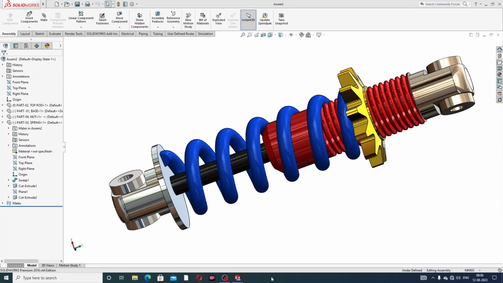Hi guys, welcome to CAD CAE tutorial. Today we are going to see and use SolidWorks software, and how this body is designed and assembled easily and clearly. And this is a shock absorber.